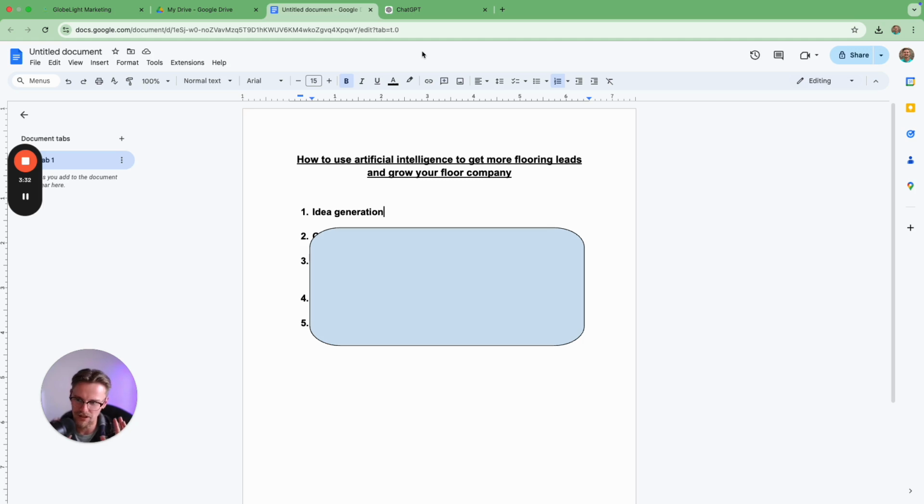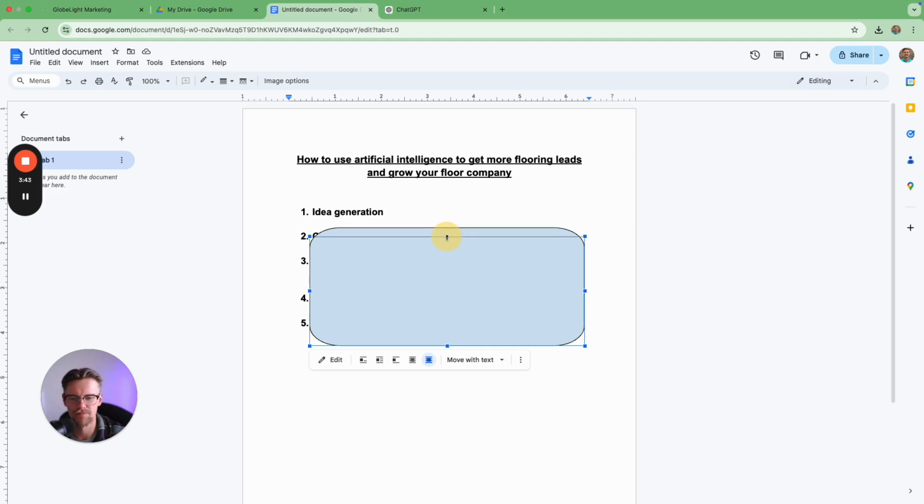But I do love it for idea generation. I think it's really great, and it's the easiest way to apply it. You just go to ChatGPT, go to Google Gemini, and just type in, hey, give me ideas for this, or what should I do for this?